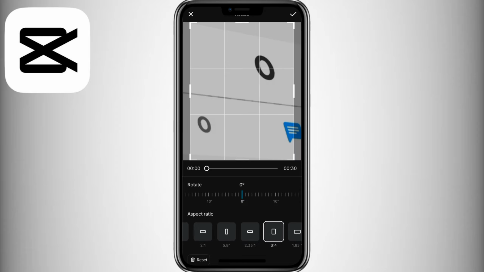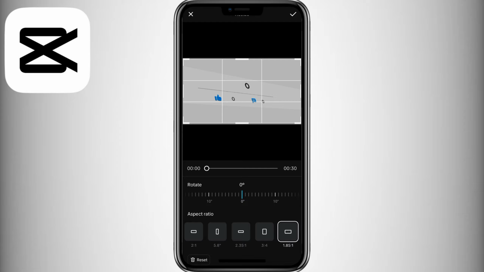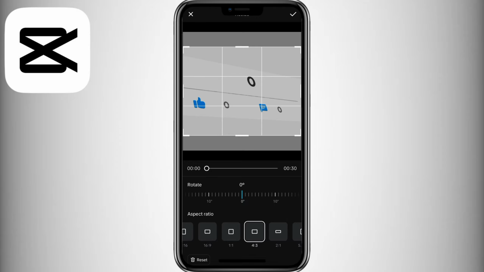If you want more flexibility, you can use the free here option to manually adjust the crop to your preferred dimensions. Once you're satisfied with your crop, click the Done button and your video will be successfully cropped.